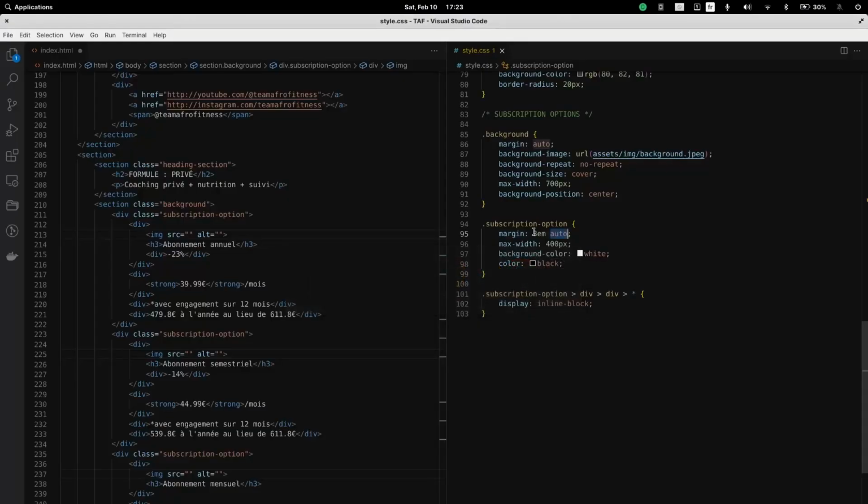And now everything is inline block. Everything in here. So this is subscription option. Everything under the subscription option is inline block. No. The img inside the subscription option should be inline block. So simply say the subscription option img.